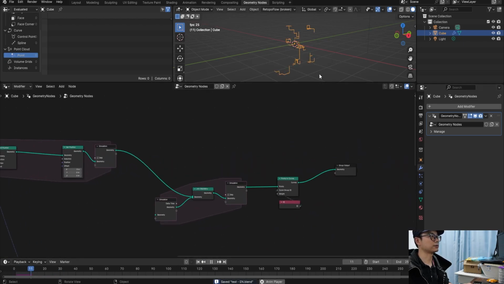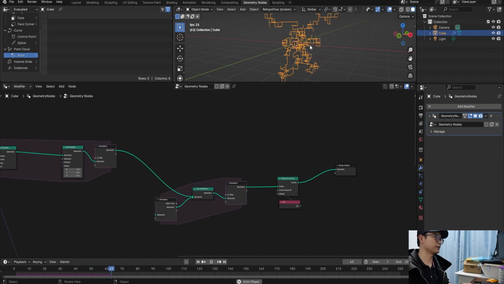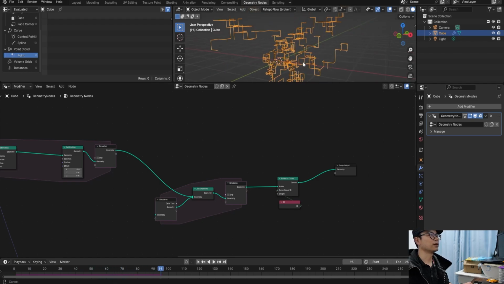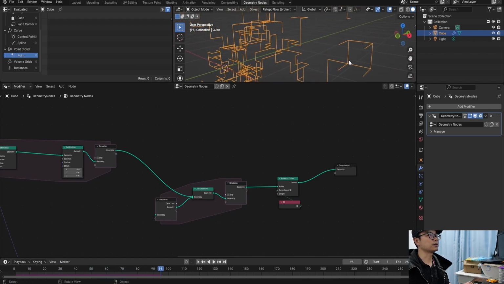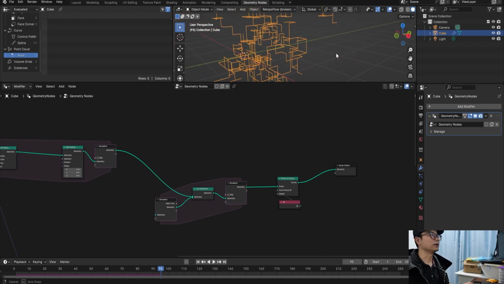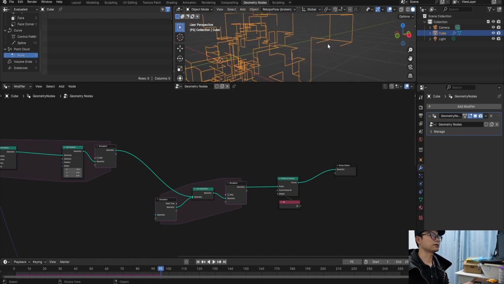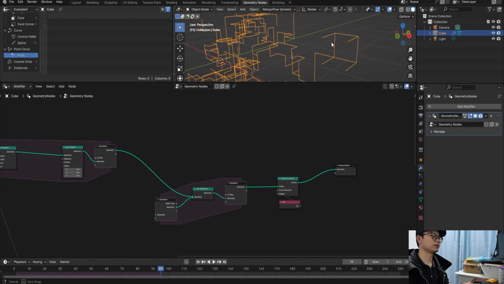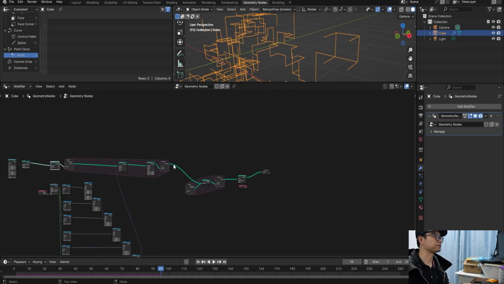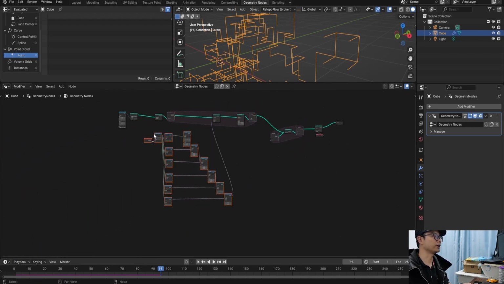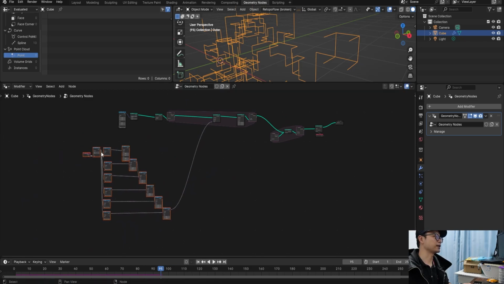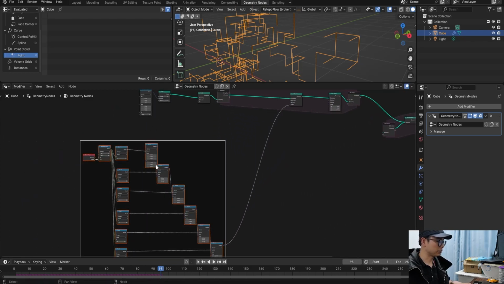And let's check. So it will be like this. See? And you can notice that sometimes it has this weird shape like this one. So we don't want this because we want it to always move forward, not going back. So we need to define a special vector.